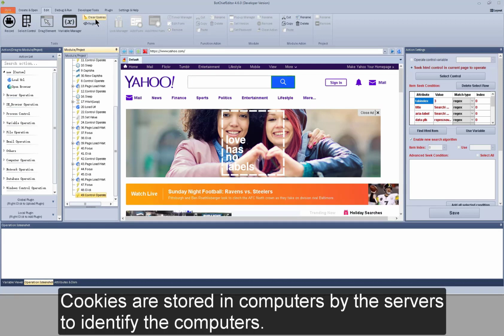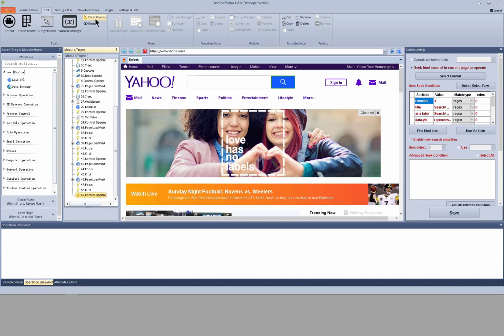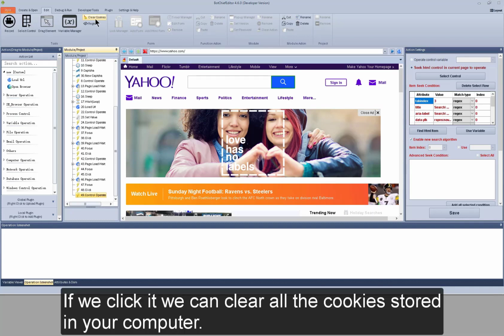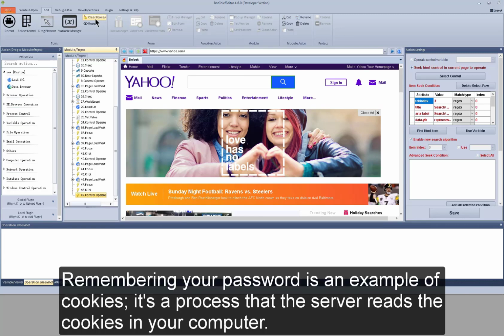Cookies are stored in computers by the servers to identify the computers. If we click it, we can clear all the cookies stored in your computer. Remembering your password is an example of cookies. It's a process in which the server reads the cookies in your computer.